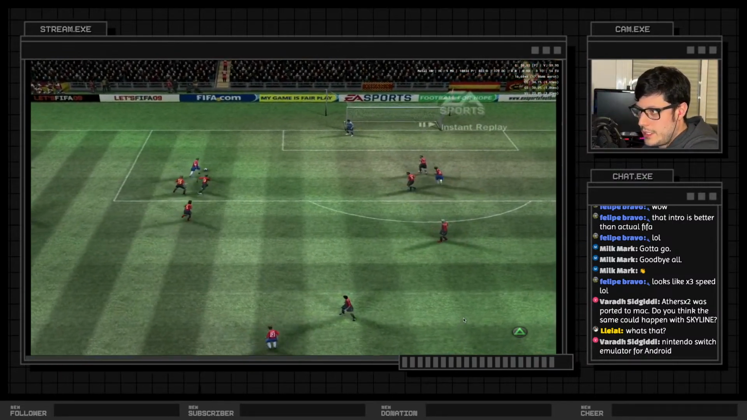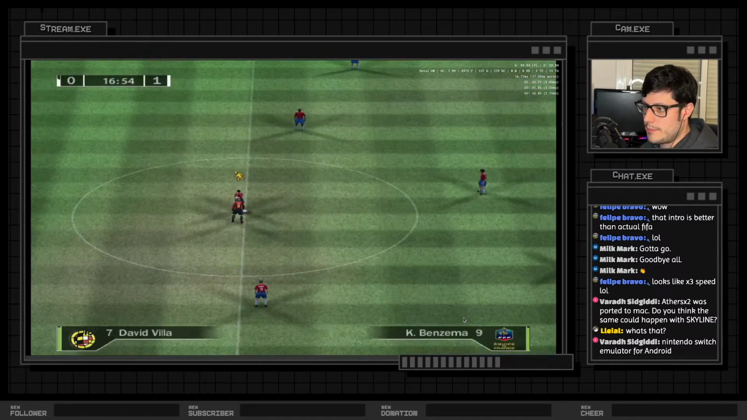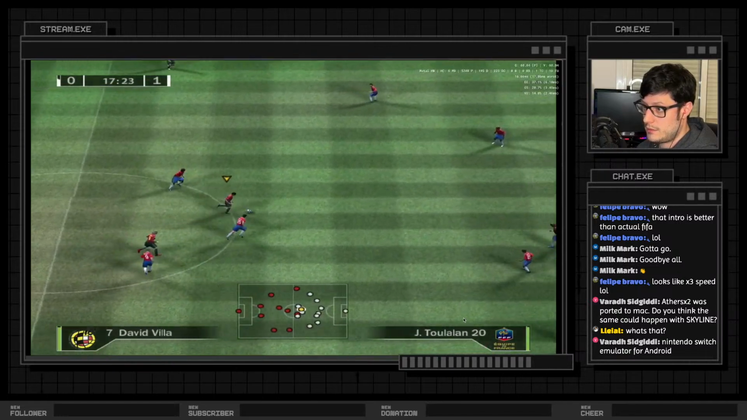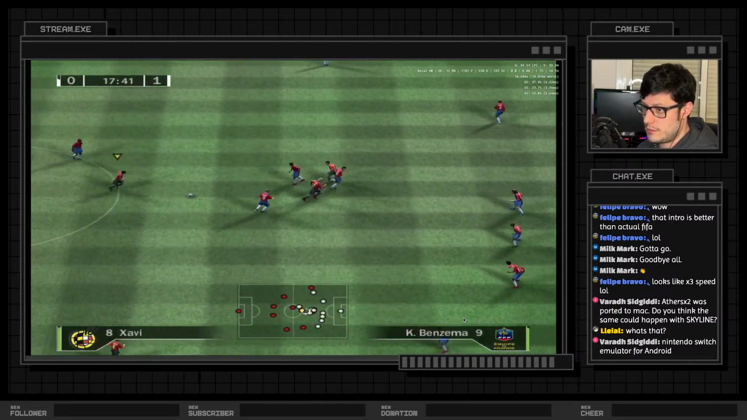We've been recently able to run, what do you call it, some games for the Wii U. Counter-attacking football at its very best. Nice football there at the back.